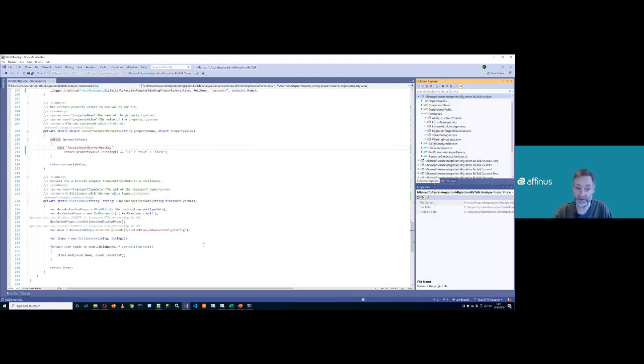But I could run this. Actually, it's not going to run quite yet, is it? Because we haven't actually added it into the dependency container. Good point. Maybe I should do that first, Andrew. I'm getting ahead of myself.